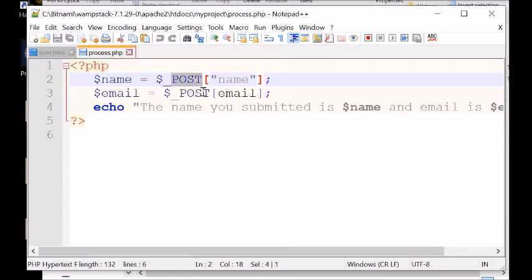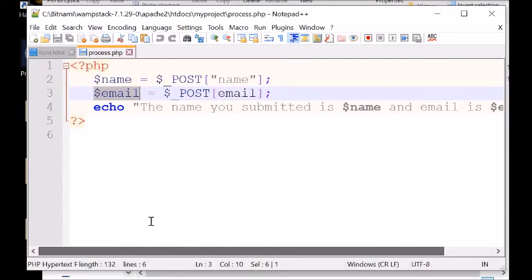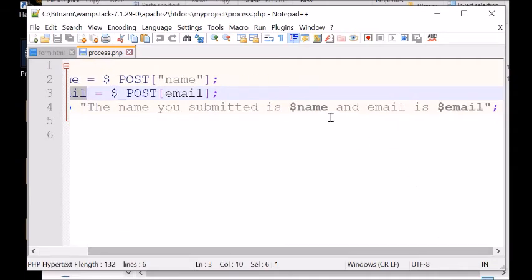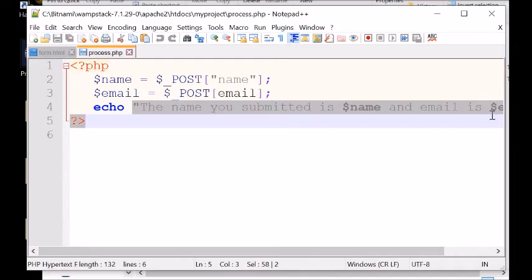This is basically treated as an associative array. The key is name, and the value is whatever has been sent from the form. So we can retrieve the value of name in the $name variable, and the value of email in the $email variable. And we are not processing the data, we are just printing it with an echo. That echo will send the entire string to the browser for printing.